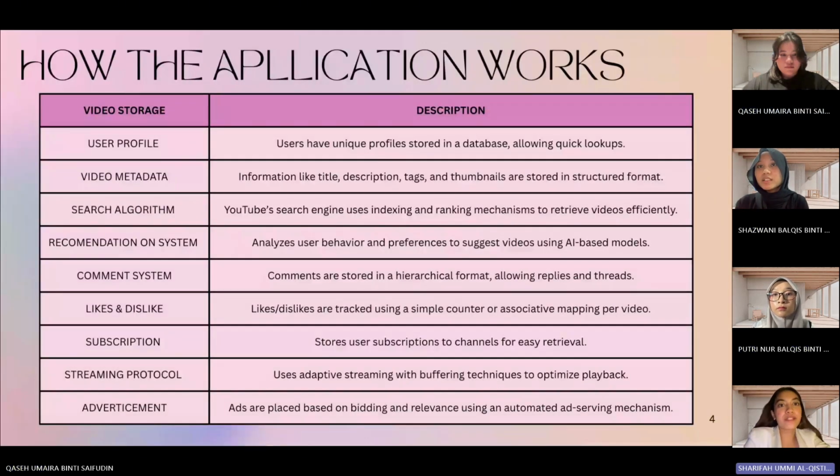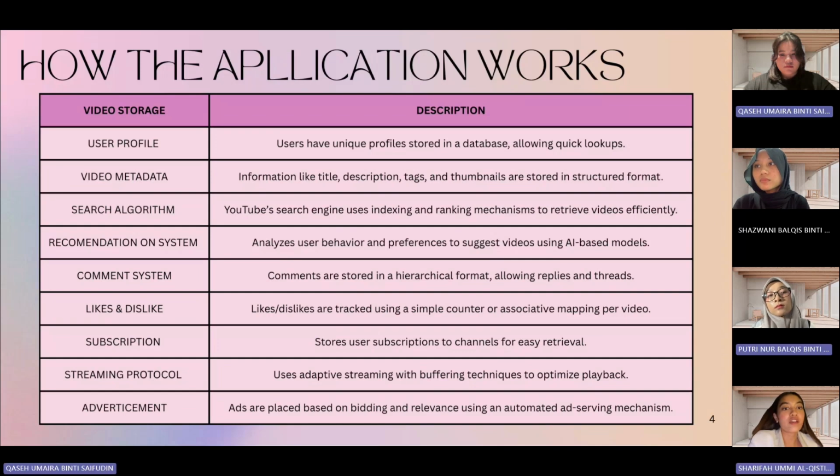So I will explain how the application works. First of all, for the user profile, users have unique profiles that will be stored in a database, allowing for quick lookups. Second, for video metadata, information like title, description, tags, and thumbnails are stored in a structured format. And as for the search algorithm, the YouTube search engine uses indexing and ranking mechanisms to retrieve videos efficiently.